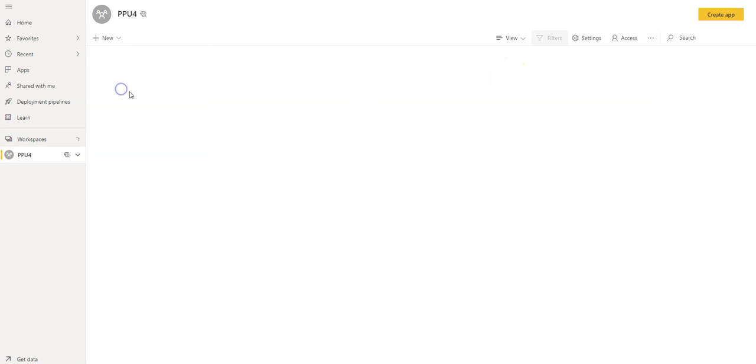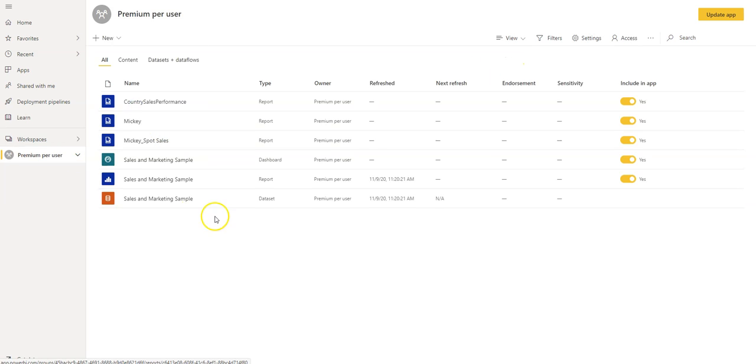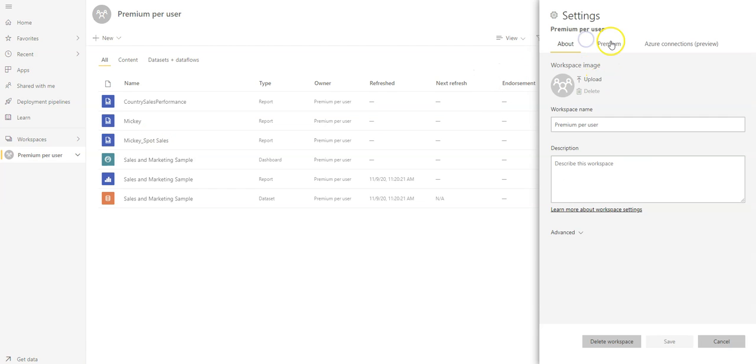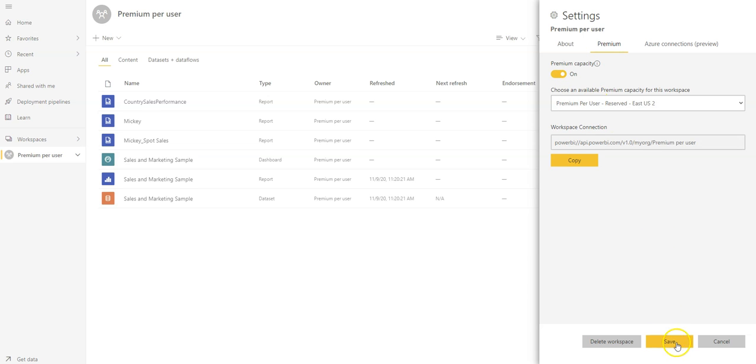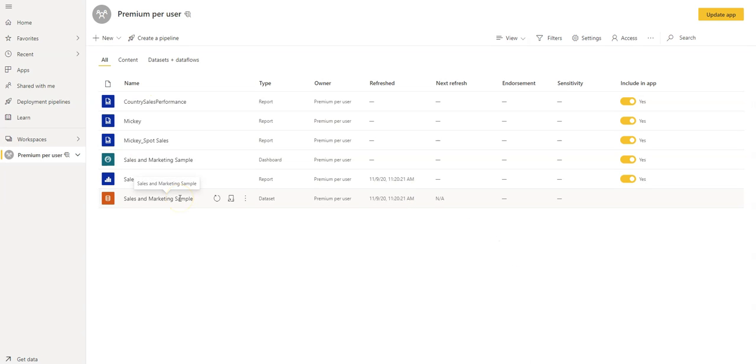So I'll just show you if I switch over here to PPU4 and then come back to Premium Per User, I can still access the workspace. My report and these other items are here. They just don't run if I try to go and run them. So what I need to do is go back to settings and I can re-enable this for premium capacity. So there you go. I put it back as a Premium Per User workspace, and now everything is available again. So that's one of the things just to keep in mind: just because you change it in and out of Premium Per User, turning that switch on and off, your content doesn't go away. Now, obviously, if I tried to run a Paginated Report without that turned on, it wouldn't work. But that's one of the things I wanted to clear up.